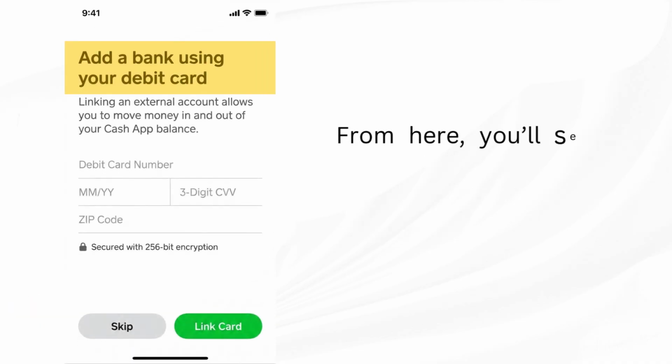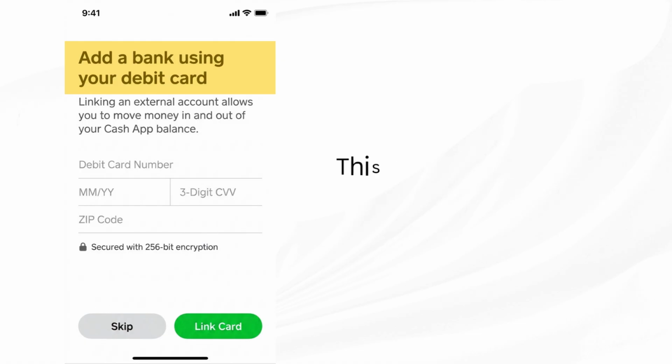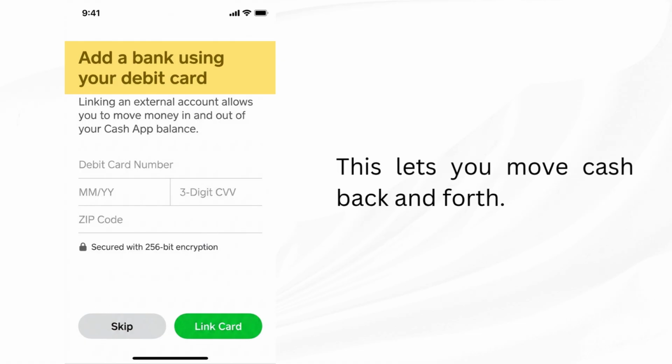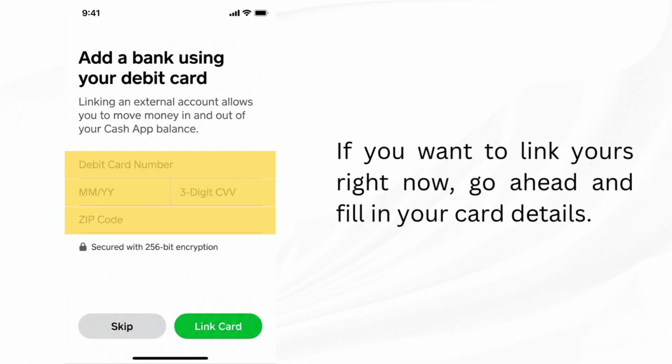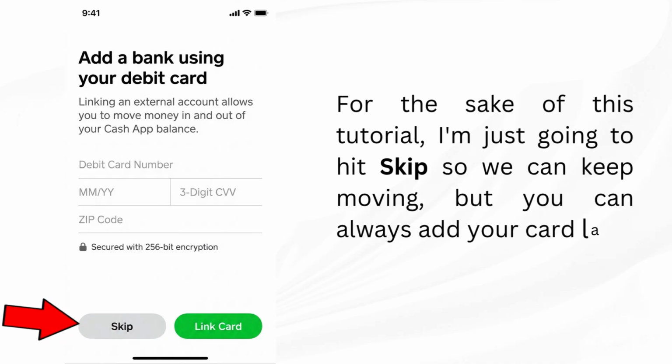From here, you'll see an option to link an external bank account using your debit card. This lets you move cash back and forth. If you want to link yours right now, go ahead and fill in your card details. For the sake of this tutorial, I'm just going to hit skip so we can keep moving, but you can always add your card later in the settings.